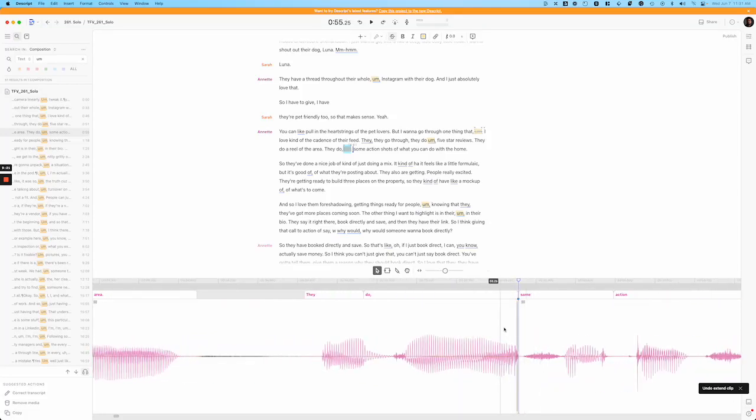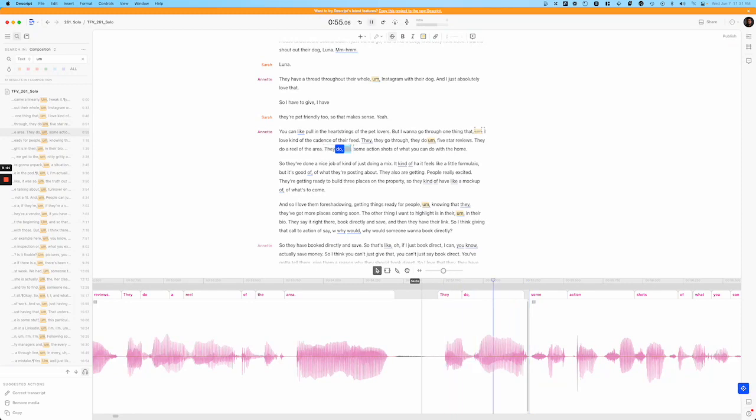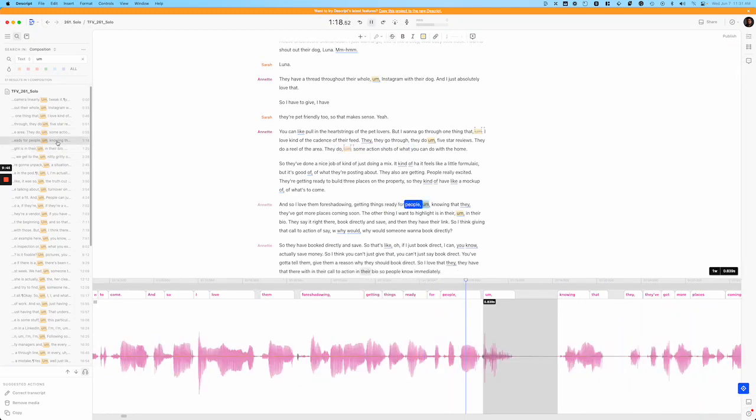Here's a good example. So again, this is kind of the opposite. On the last one that we removed, it left a bit of waveform that it should have taken out, that we had to trim. And in this case, I'm removing it, and it took a little too much out of the previous word. So I'm going to slide this back just a bit and hear how this sounds. "They do some action shots of what you..." Fantastic. "For people knowing that."